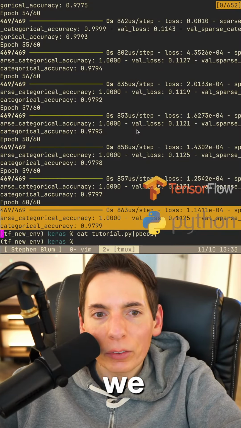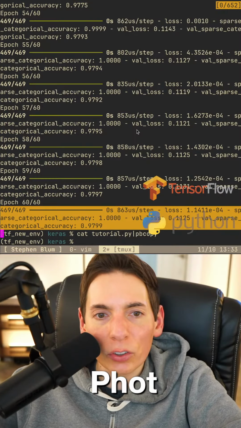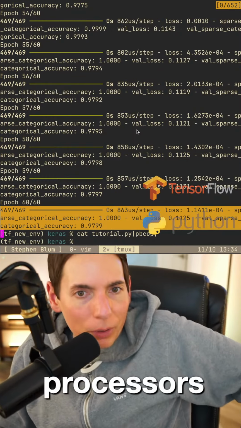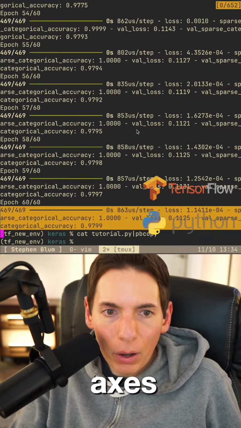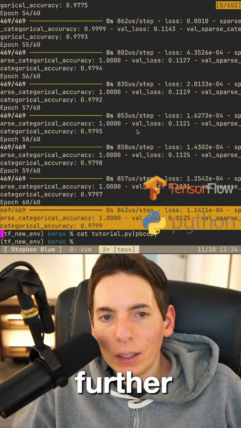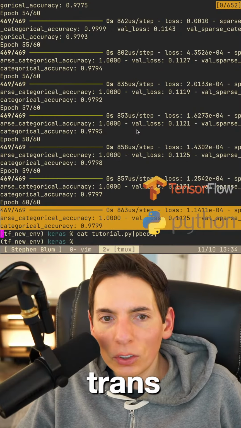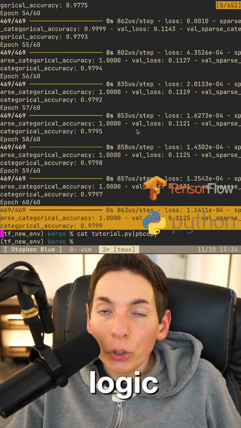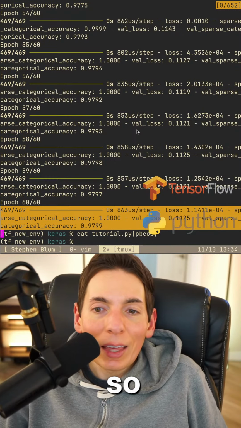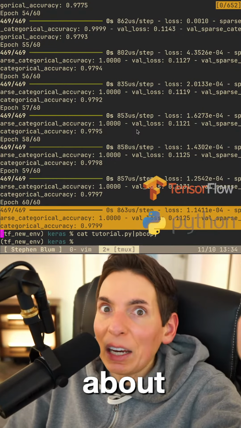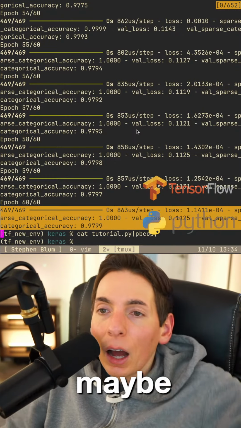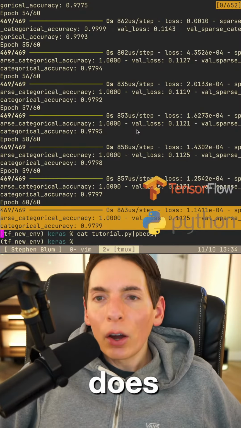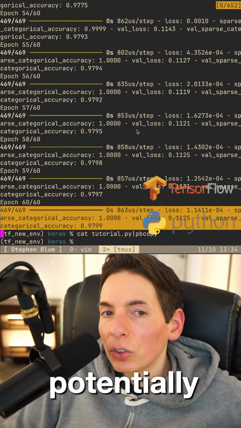Wait, Torva. No, like how we discussed the photonic processors. Oh, I remember the photonic processors, where we don't just have two axes, but you could go further, to a multi-axis logic. I know what you're talking about. I've never attempted such a thing, though it does sound like it could potentially take us to the next level.